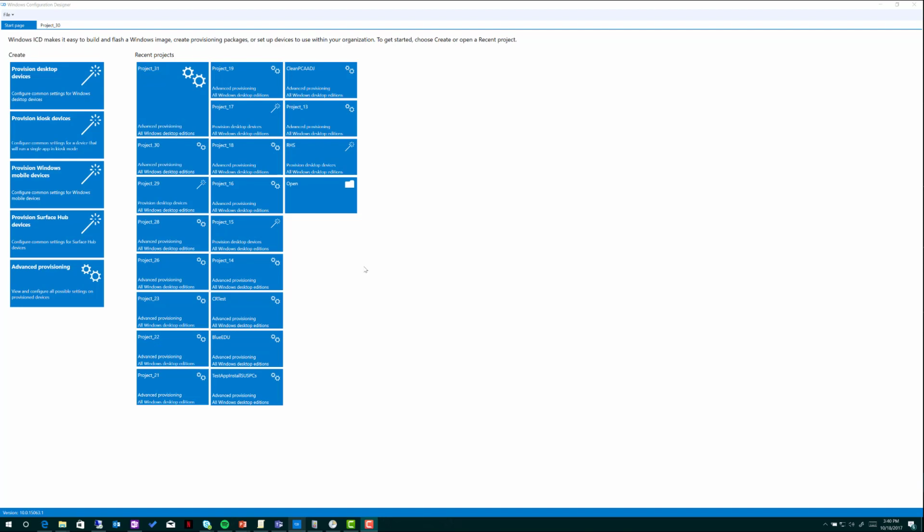In Windows Configuration Designer, we have the ability to create different provisioning package types. On the left-hand side, I have the ability to create a desktop device provisioning package. I can also create a kiosk one for mobile devices, and one for Surface Hubs. But I also have an option here that says Advanced Provisioning.